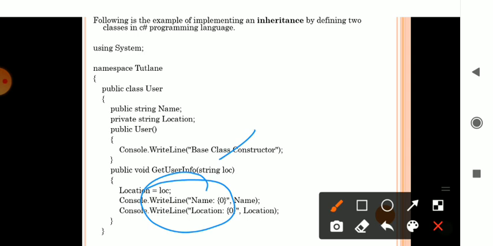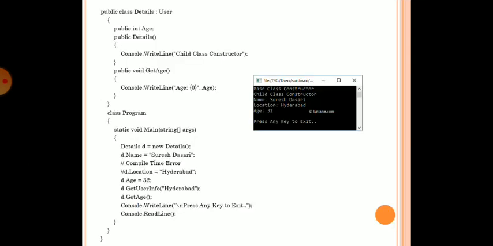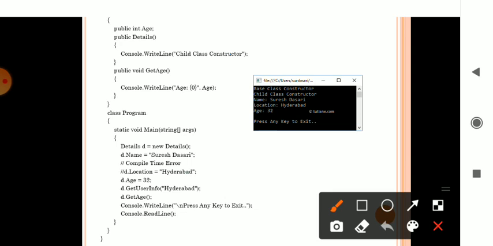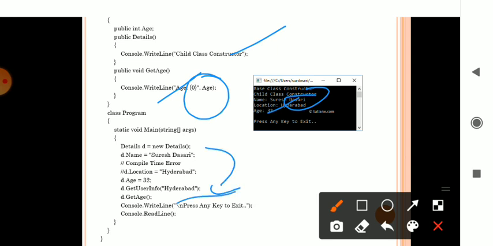Before moving on, it prints this message also, then it moves to the user details. The user details consist of the name and the location. So you are fetching that and it is printed here, and afterwards this child class method has the age, so it prints the age. Afterwards in the main method you have the press any key to exit, so that is printed. Okay, this is the concept of inheritance.